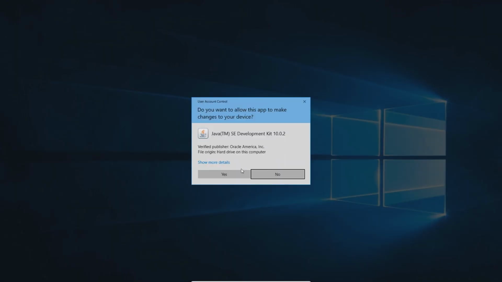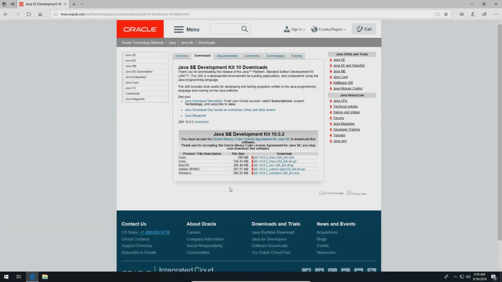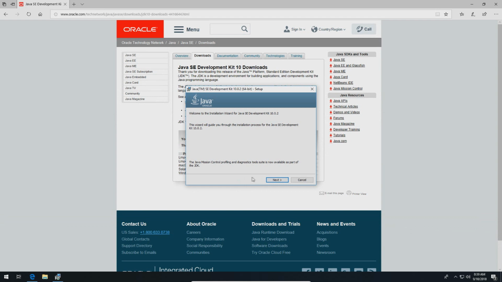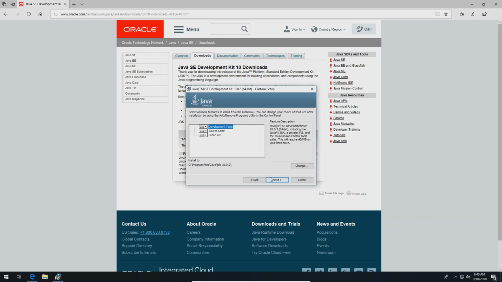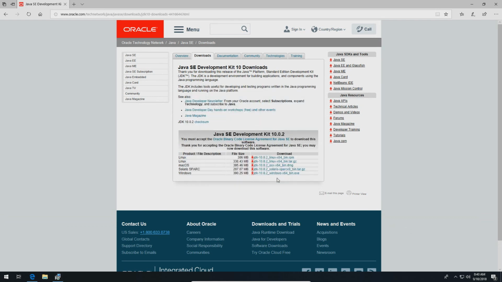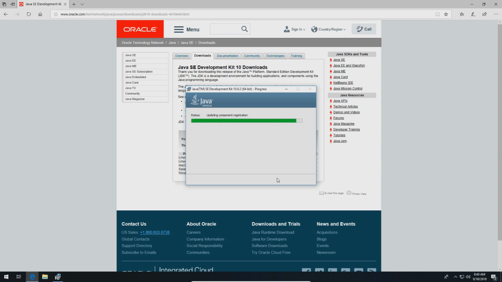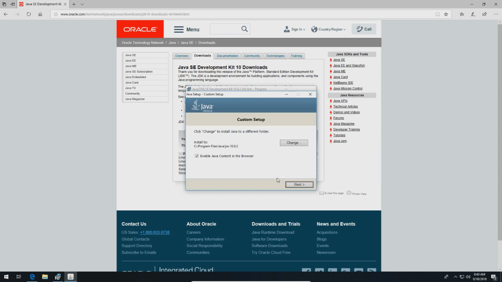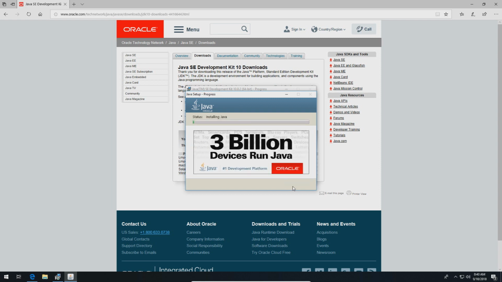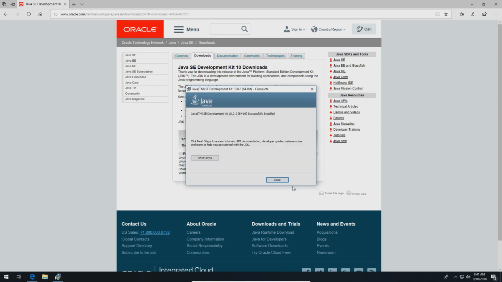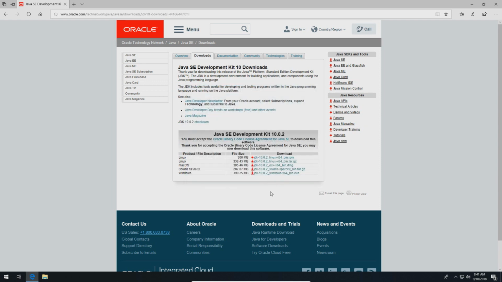Alright, now it's installed. It's asking us to allow permission for this program. Yes. We'll hit next. Let everything to default for now. We will put it in programs and then just leave it default. Hit next. And it successfully installed, so we'll close.